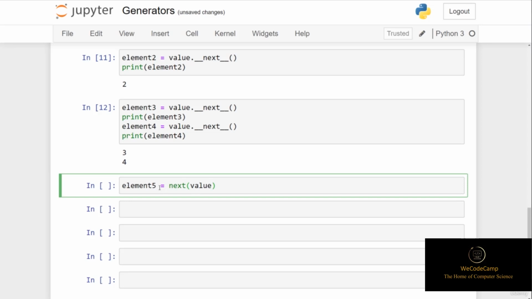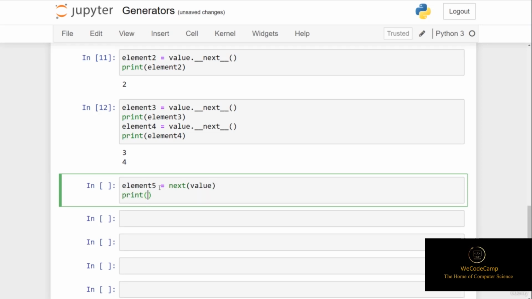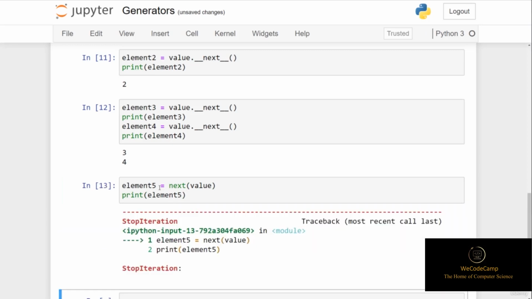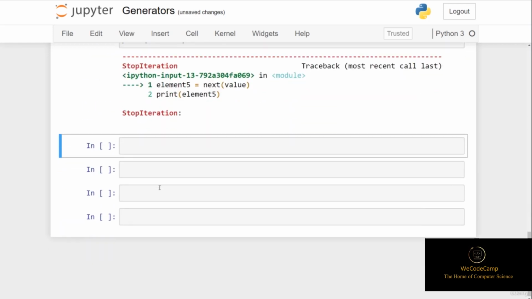If I now print out element 5, you can see that when I try to run this code, we run into a stop iteration error. And this is because we do not have any more elements to iterate over in this specific iterator object. So keep this in mind for the time being.